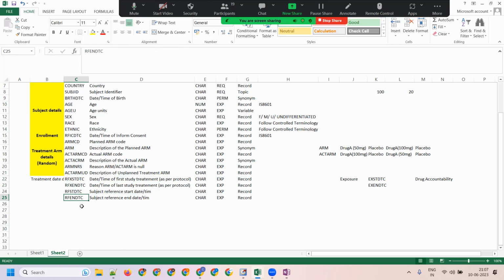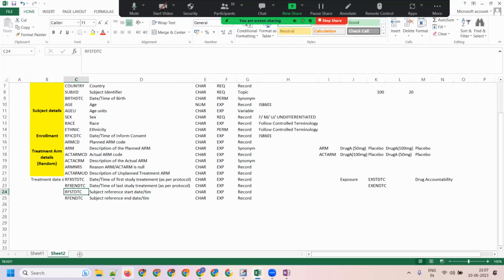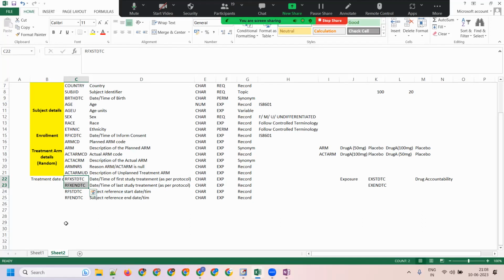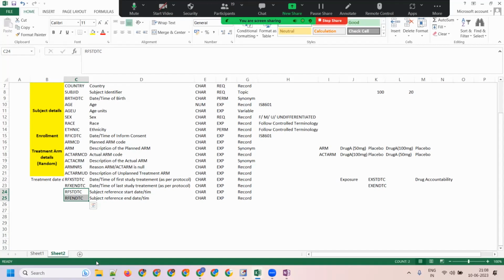But in some studies, I won't use RFSTDTC for capturing the treatment start date and end date. Instead, I will use it for a different purpose. Because these two matter to me, since they deal with the accurate, actual study drug details. Am I right or not? These two are capturing them. So it's up to me how to use the other two. That is, the sponsor can decide, or your statistician can decide, how to go with them.